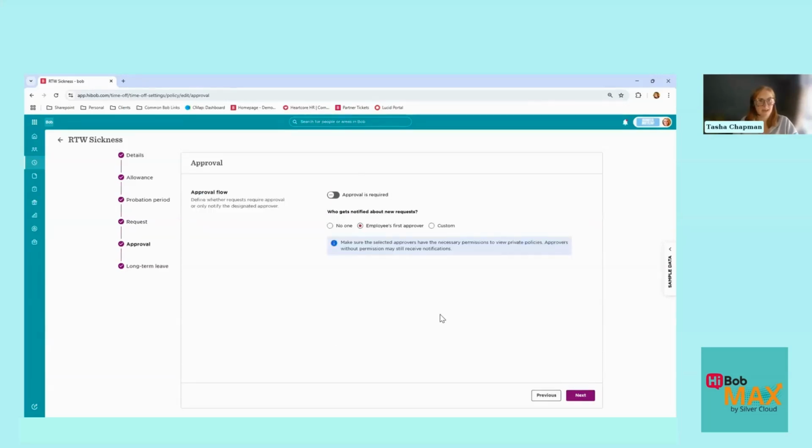If that is the case, as a manager, you aren't going to need to reapprove that process because you as a manager are going to put that process and that absence through. So you may then want to toggle off approval is required. If we turn that off here, you will still be able to notify somebody about new requests. So you may want to notify the employee's first approver, or you could let somebody in HR know, for example, that that person has been off poorly for the day.